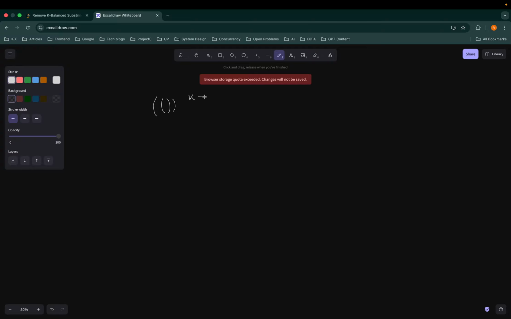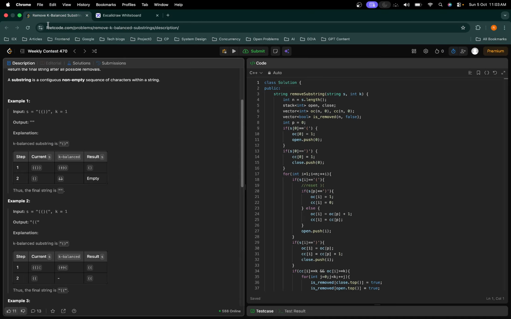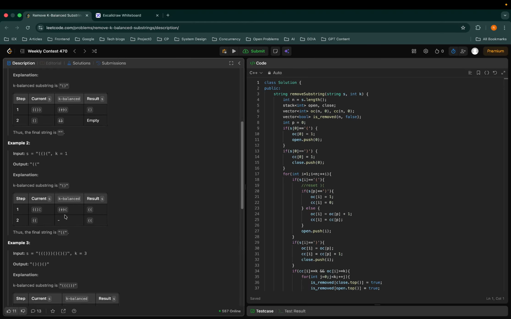With k equals 1, this is a balanced string, so we will remove this. Now we are left with this. This is also a balanced string, so we are now left with an empty string. So k equals, let's say, 3 would denote that we want to remove all the strings which look like this, which are basically k open and k closed brackets. That's what the example says, and that's what we want to do here.